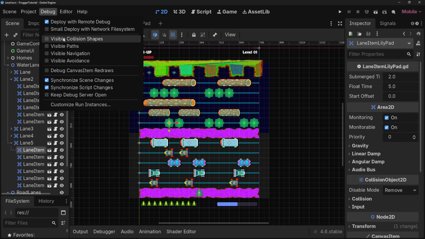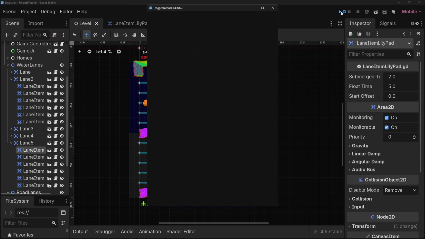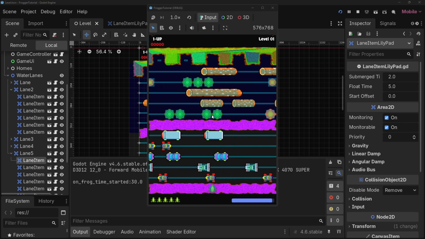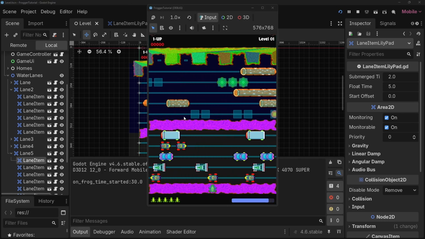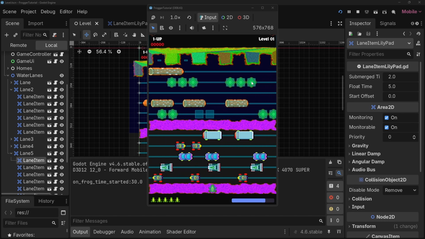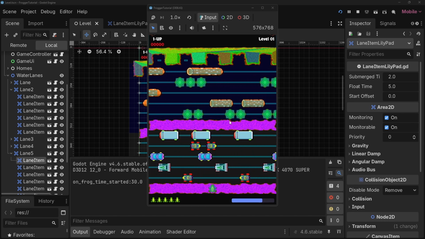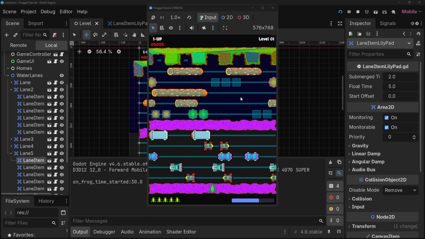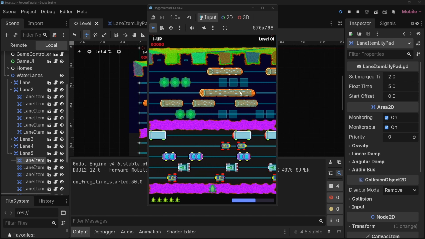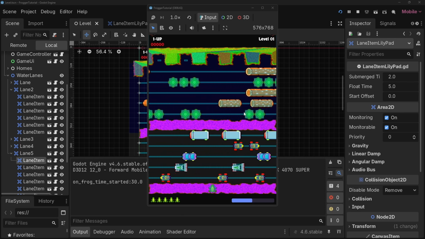I'd like to go to debug and turn on visible collision shapes. And let's then run the application. And we should see hopefully lily pads. Yep, there we go. Good. Oh, that's good. And they're not all in sync, which is the main thing. So they're reappearing and then disappearing. They're not disabling the collision or anything like that. We'll deal with that later on. But they are now appearing and disappearing. And the frog as well should also be able to collide with these.